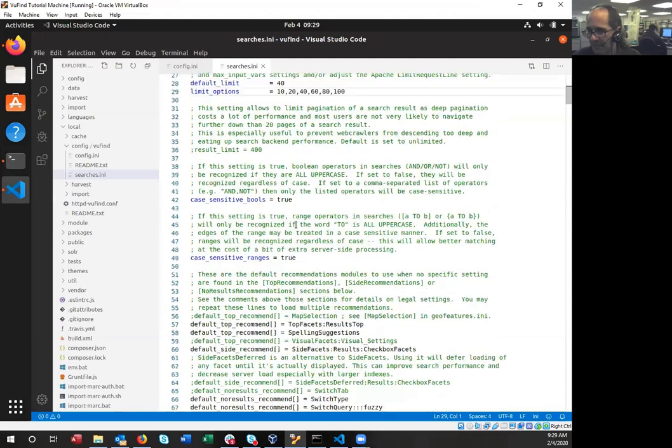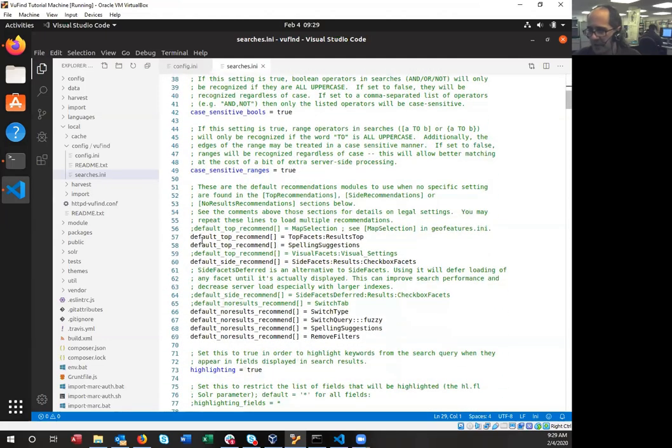And that is all done through the configuration file searches.ini. If you look fairly near the top of the file, you're going to see that there's default top recommend settings, default side recommend settings, and default no results recommend settings. And what these are going to do is tell VuFind which recommendation modules to load if there are no more specific settings available, because you can configure each search handler to have its own set of recommendation modules. So for example, when you do an author search, you're going to see some author-specific tips and details. That's made possible by this recommend configuration.